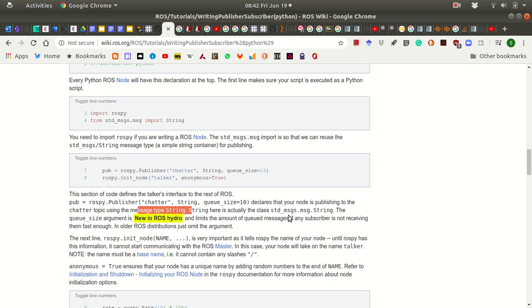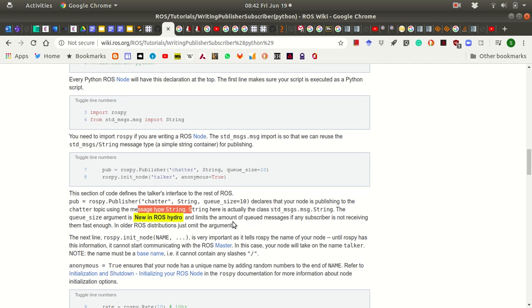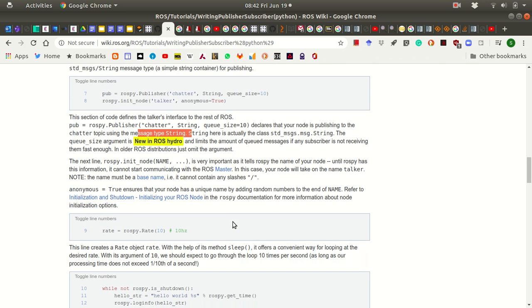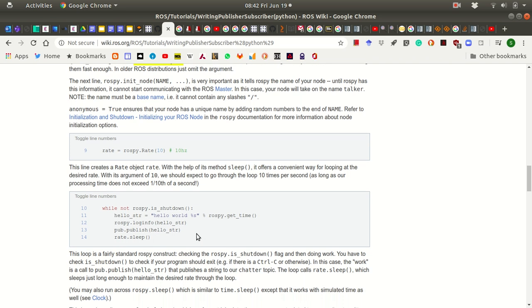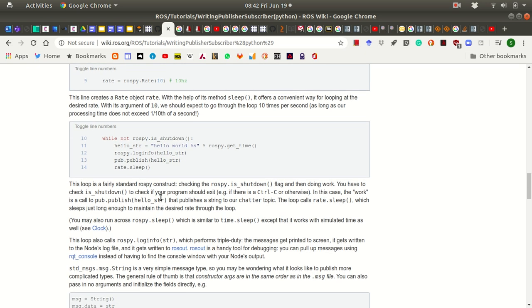So I think chatter is the topic name. We'll check it. Then it declares the rate of publishing this message, which is 10 hertz. It publishes a string called hello world and the time onto this publisher called pub, which is declared above. We publish this string and we'll make a log of this string as well.